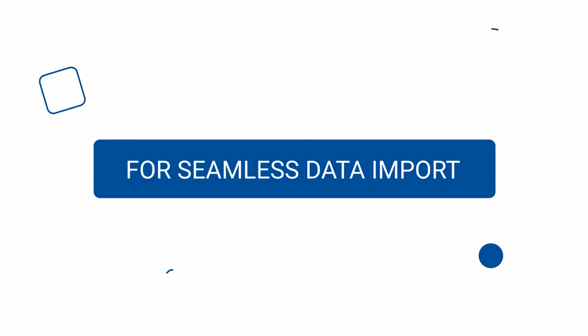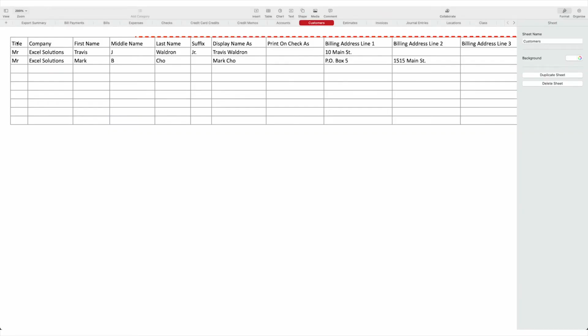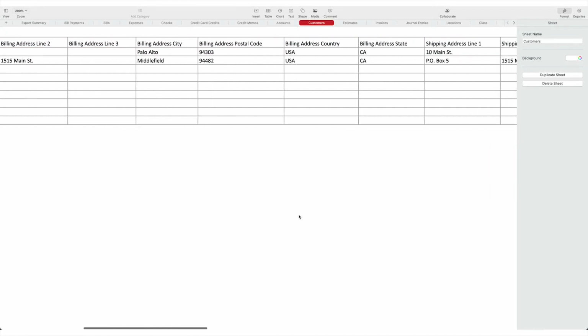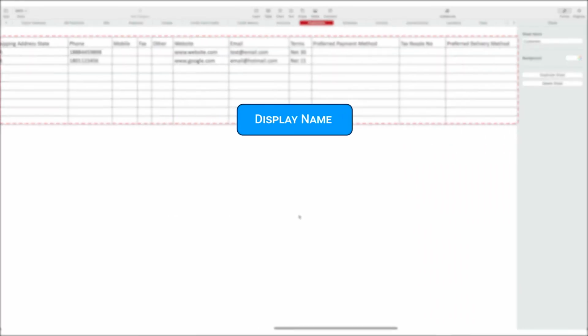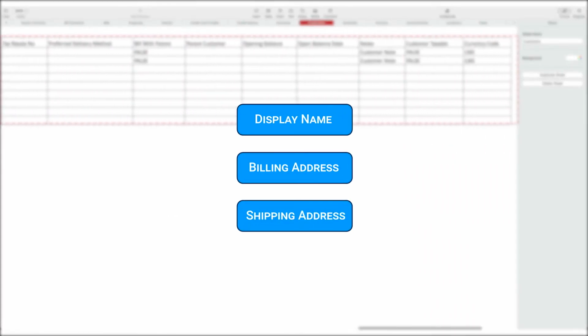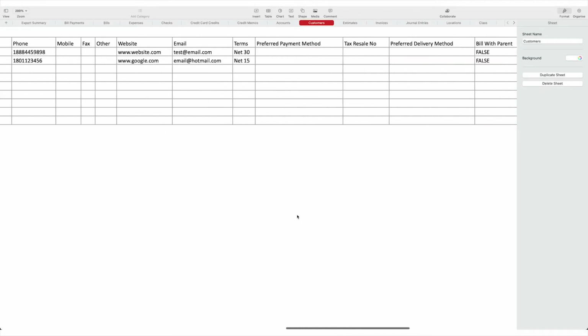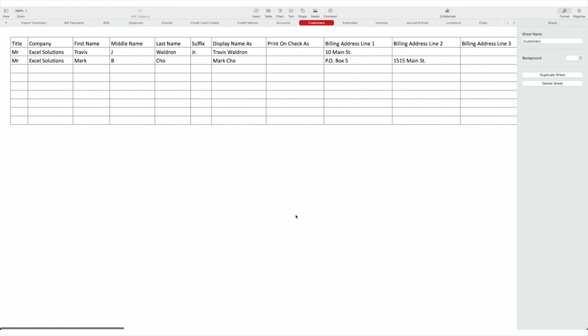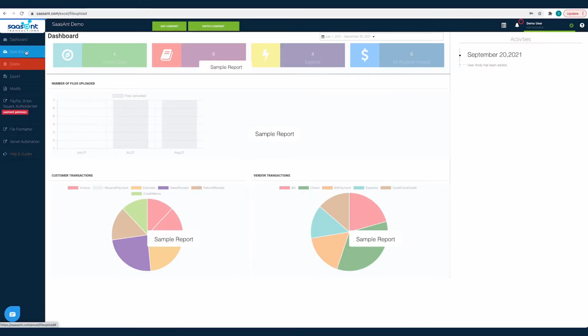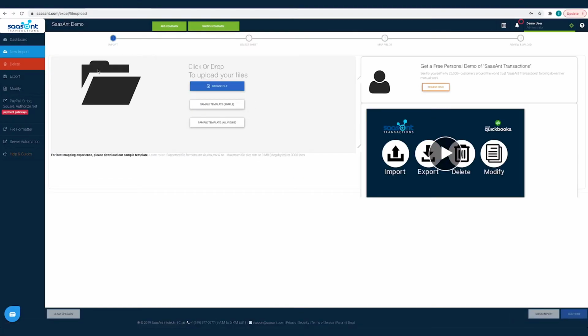For seamless data import, the first line in the file that you are importing is considered the file header, so make sure to remove any lines above the headers. Fill in the required columns like display name, billing address, shipping address. For faster and friction-free import, have your files in the same format as your sample file. You can download the sample template file from the SaasAnt Transactions import page.